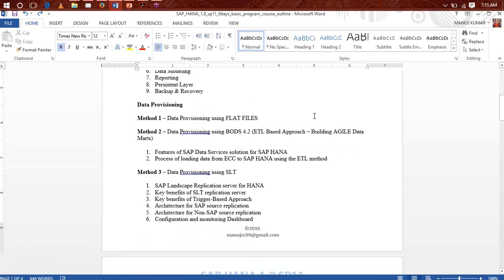Starting with method 1, which is data provisioning by flat file. If clients are not going to give us direct access to the database, they are going to give us a flat file to process the requirement. How does that processing happen using SAP HANA?